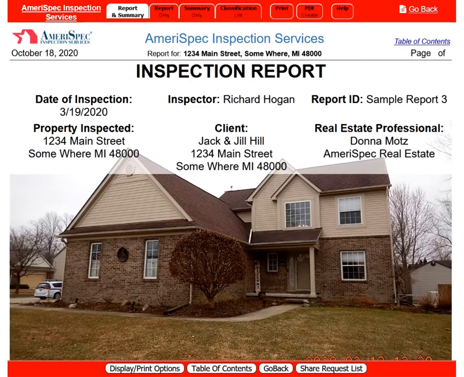We break the findings down in several ways to help you make an informed decision on the purchase of the property. It is also easy to extract sections or individual issues from the report for sharing with your realtor, the seller, and/or contractors. We also provide definitions of terms that you might not be familiar with.